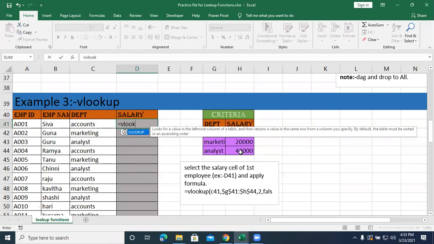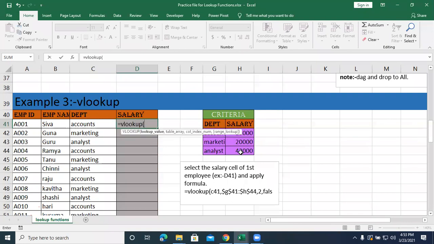Okay, I will just show you how to find out the salary. Equals, again we are using VLOOKUP, vertical lookup, open bracket, lookup value, which is a common thing available in both the tables, accounts. So based on the accounts department, I'm going to find out the salary. Table array is where this source data is. My source data is department and the salary. I will make this an absolute reference by pressing F4.